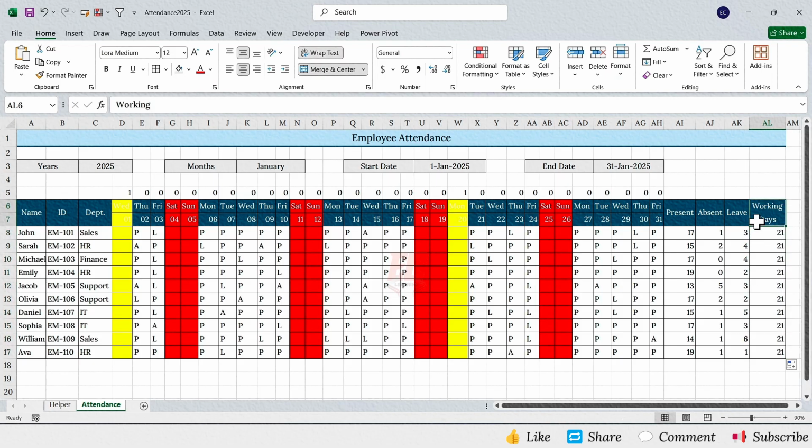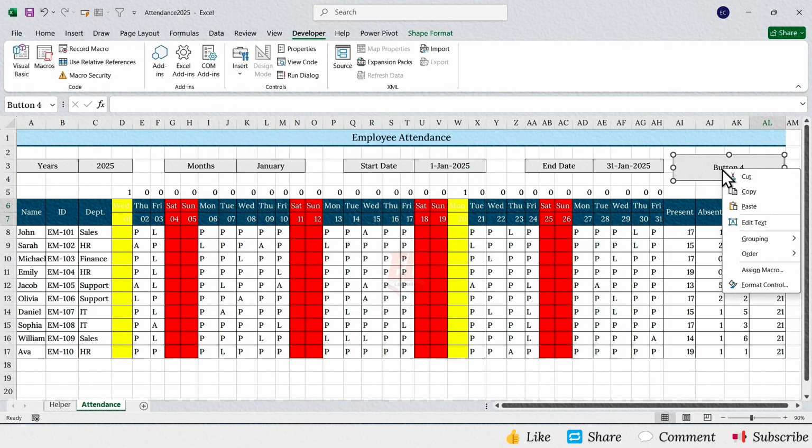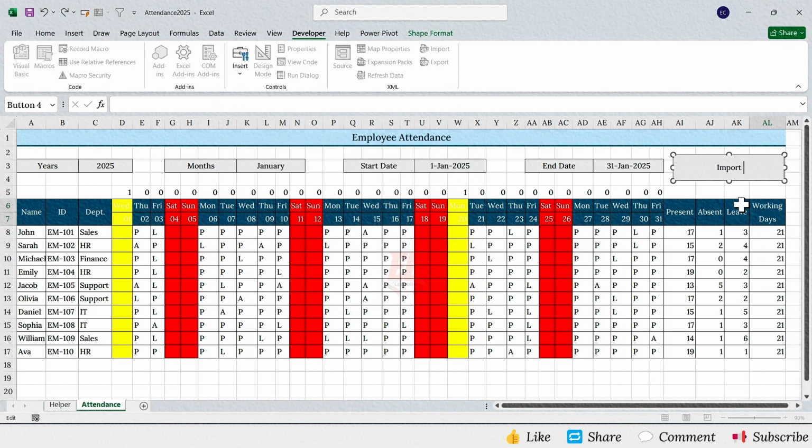Now, let's make Excel do 2 tasks with a single click. Import your attendance data to a new sheet, and clear your current attendance sheet. Go to the Developer tab in Excel. Click Insert, then Button, and draw it on your sheet. Rename it something intuitive, like Import and Clear.